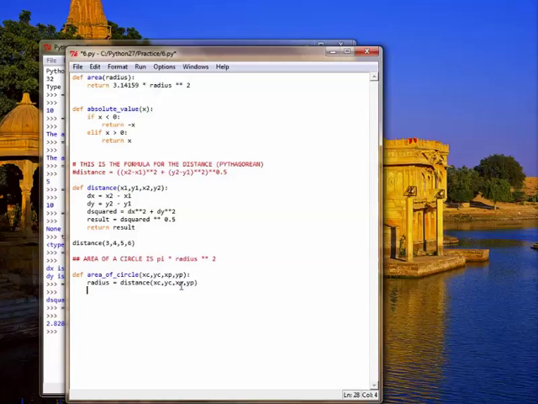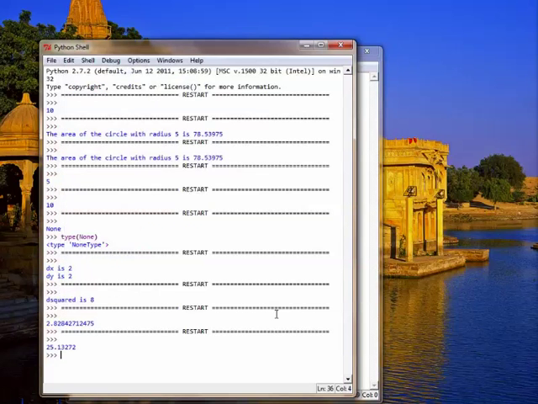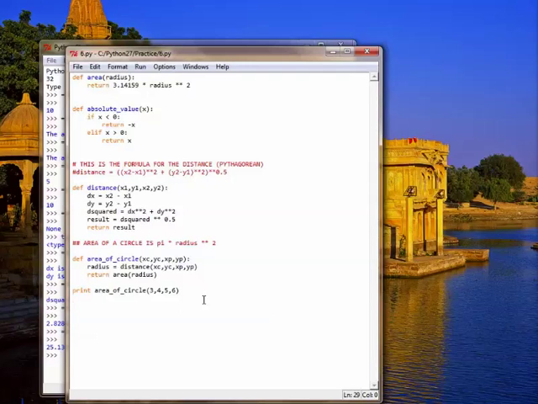Finally, you want to return the area. The area takes the radius as input, so you give it this radius, and now you say print area of circle where the center is 3, 4 and the point on the perimeter is 5, 6, and the area comes out to be 25.13272.